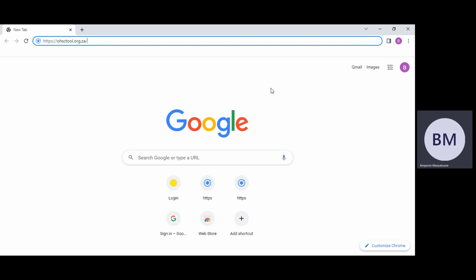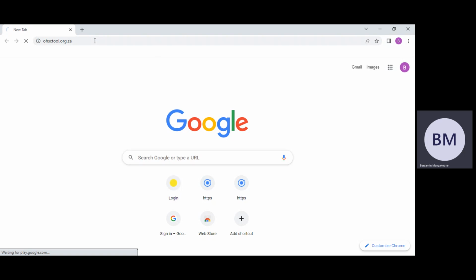Now, the first thing to note is that when you access the system, the recommended browser that you are supposed to use is Google Chrome. Then, as you can see on top here, this is the link or the URL that you need to put. So it's either you type it or you just copy and paste it. Once you do that, you can just click on enter.